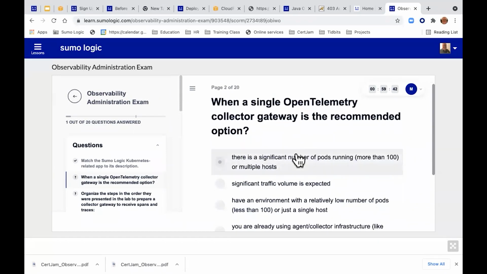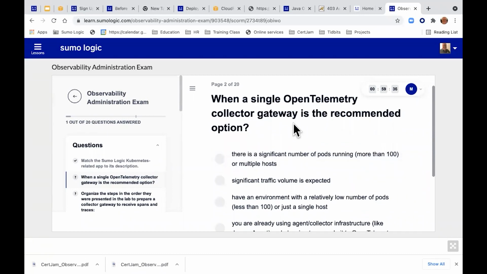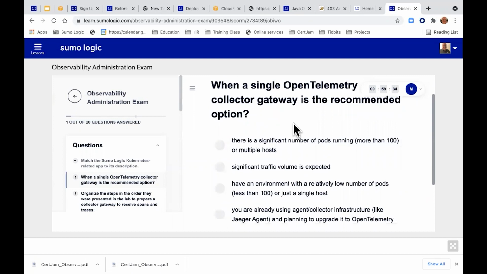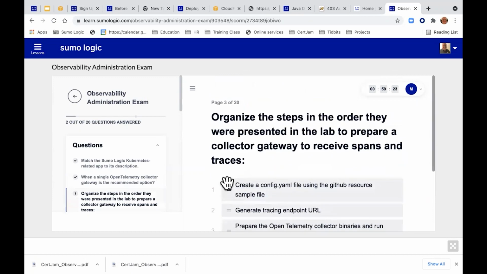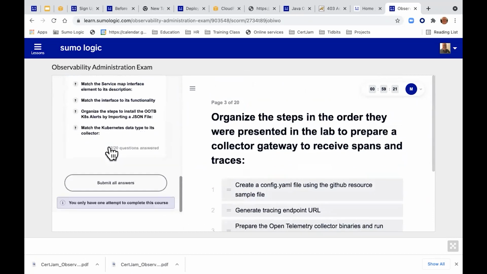Bear with me, okay? When is a single OpenTelemetry collector, and by the way, you'll find this in our documentation, right? A single collector recommended method, okay? Not when we've got lots of volume. It's typically when we've got low volume, right? So low volume is what I'm looking for. I'm going to answer both of those questions. Then I'm going to go over here to the right, and I'm going to submit my answers.